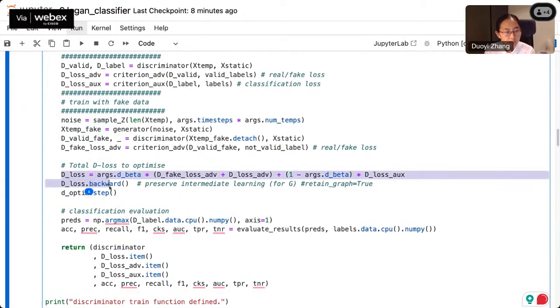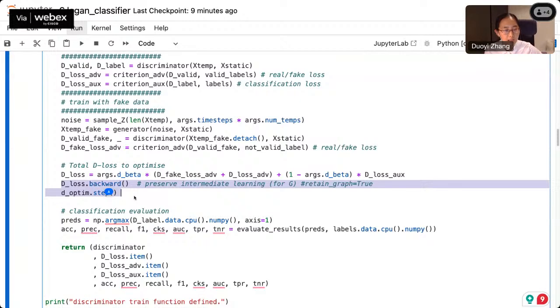Finally, we get all the losses for the discriminator, which are the fake adversarial loss together with the classification loss. We have a scaling factor over here to adjust the contribution of the auxiliary loss for classification and the adversarial loss for the generation. This beta is a hyperparameter. Once we obtain the loss, we will calculate the gradients and update the discriminator model.